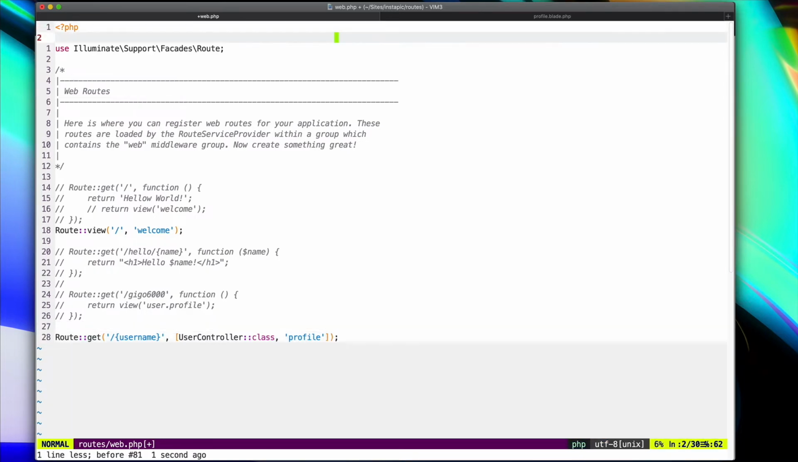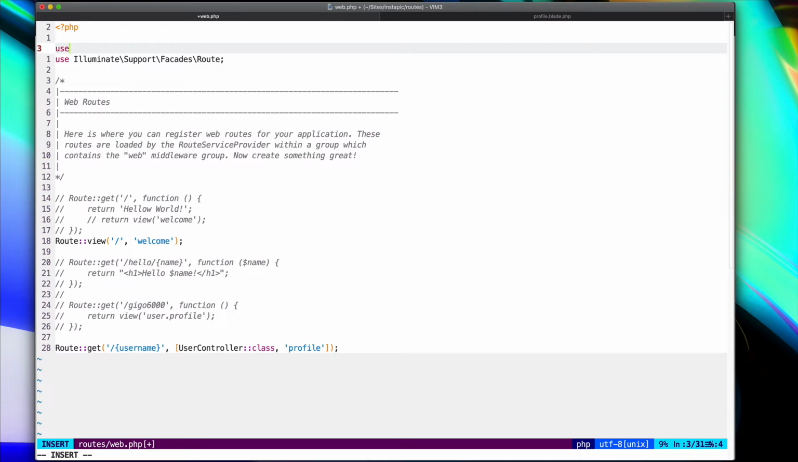And we need to add the namespace for that controller. That will be use App\Http\Controllers\UserController. And now let's generate that controller. And to generate the controller, we will use artisan.